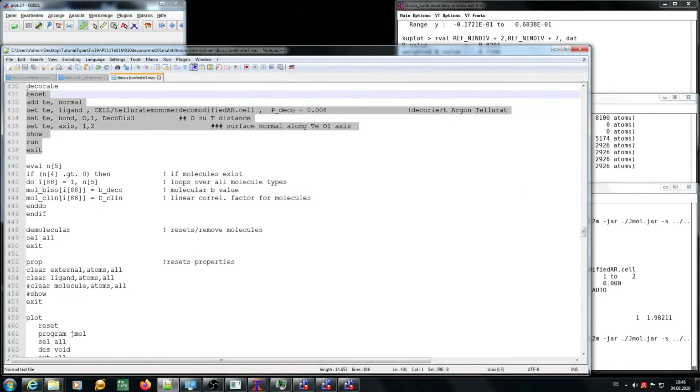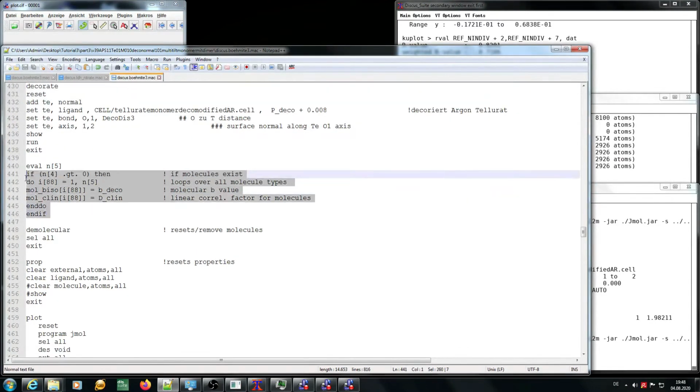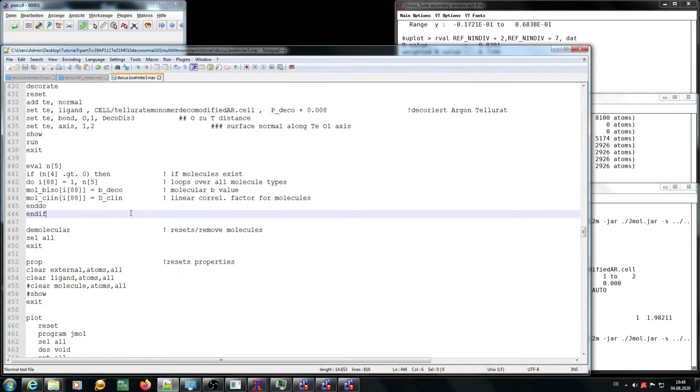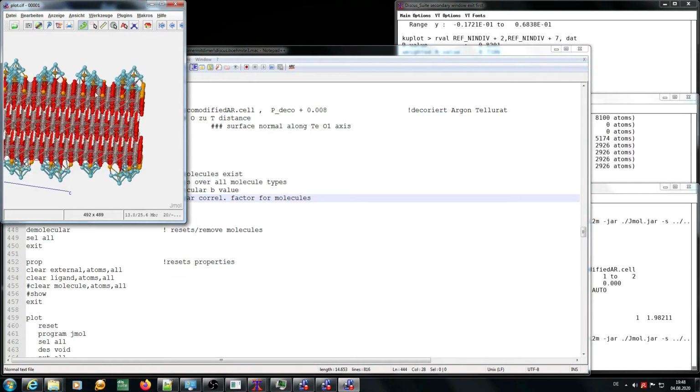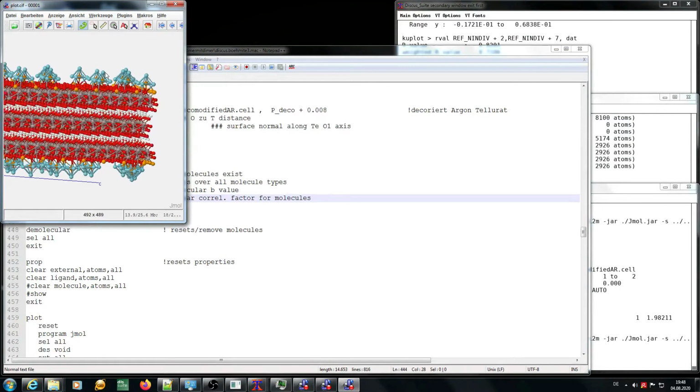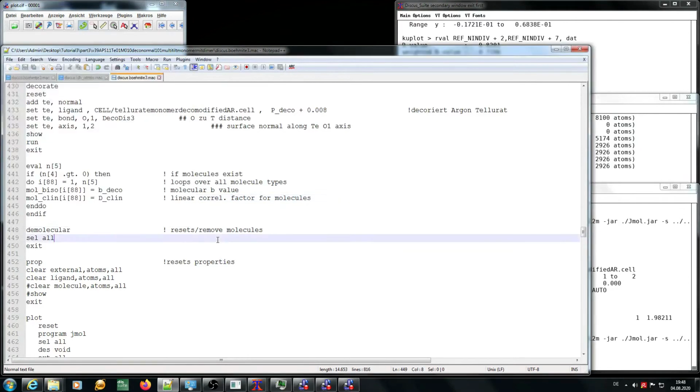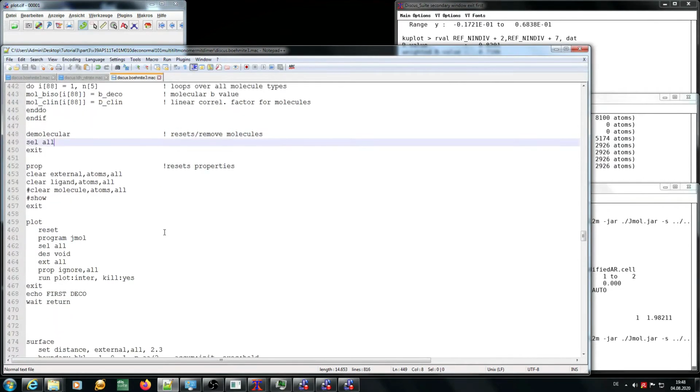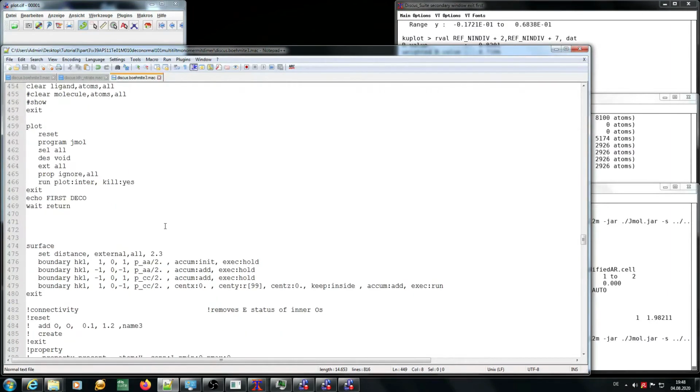Okay, so we put the molecule on top of this structure. Then there's a block which assigns B values to those molecules, because the molecules can move more than the atoms in the layer themselves. So there's a molecular B value. That's just for the refinement, and a linear correlation factor, so that atoms which are far away from the bulk or interconnections have more possibilities to move.